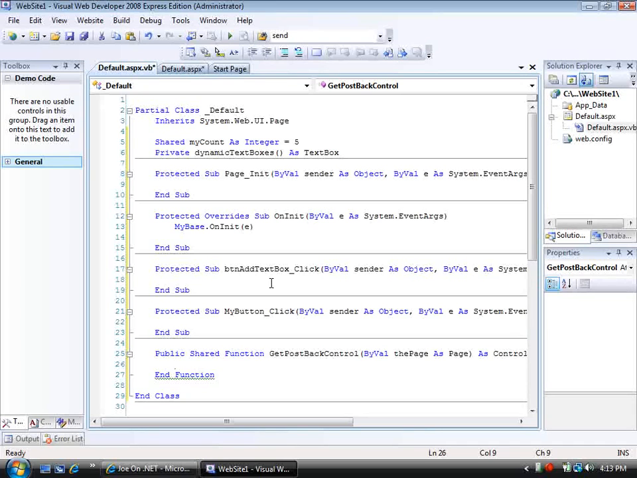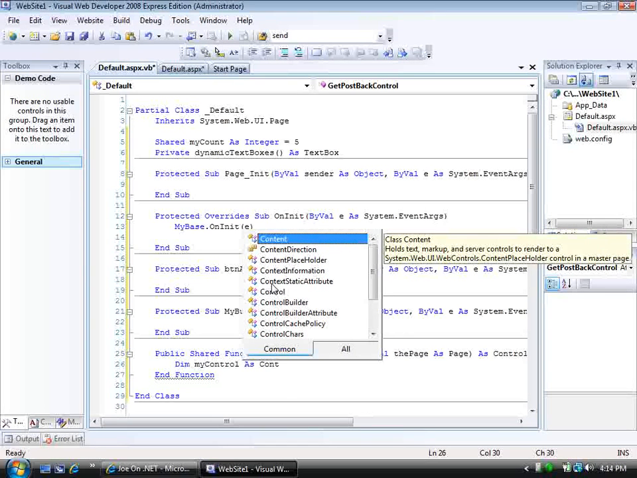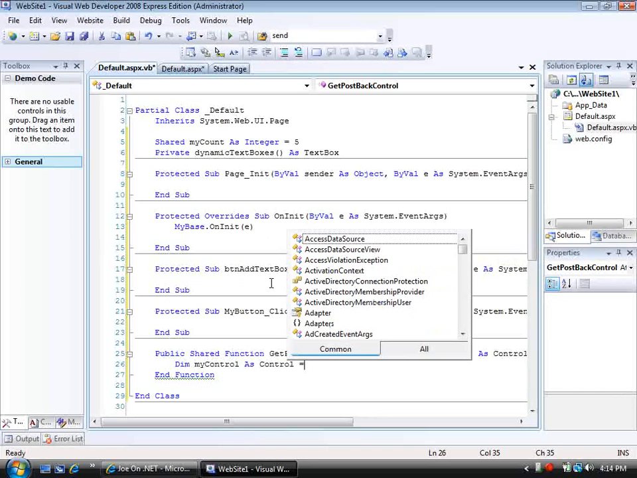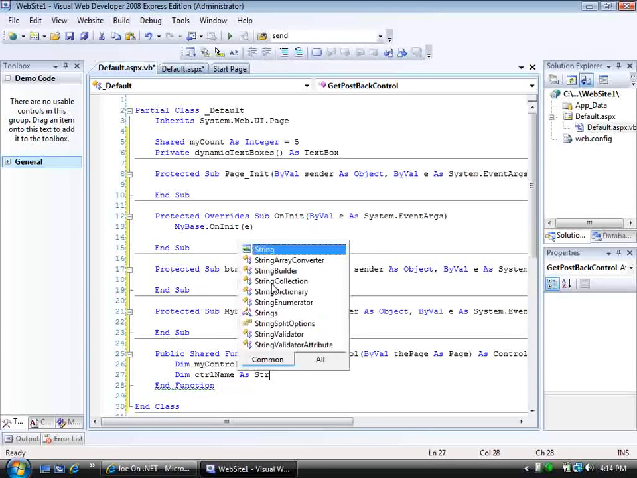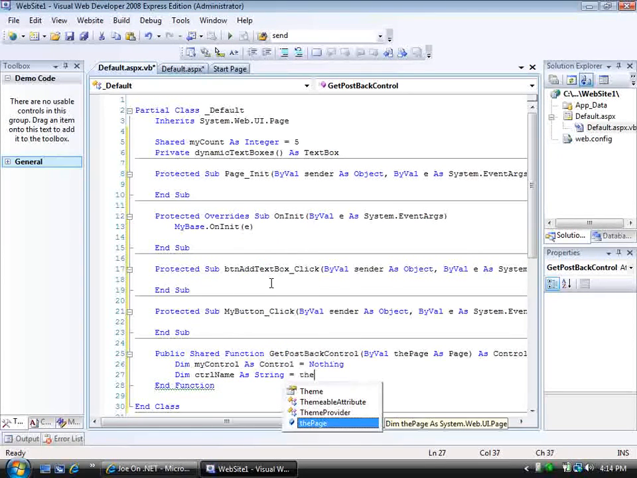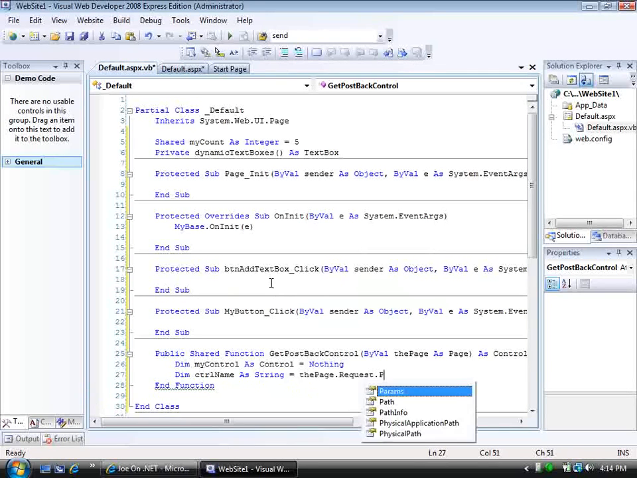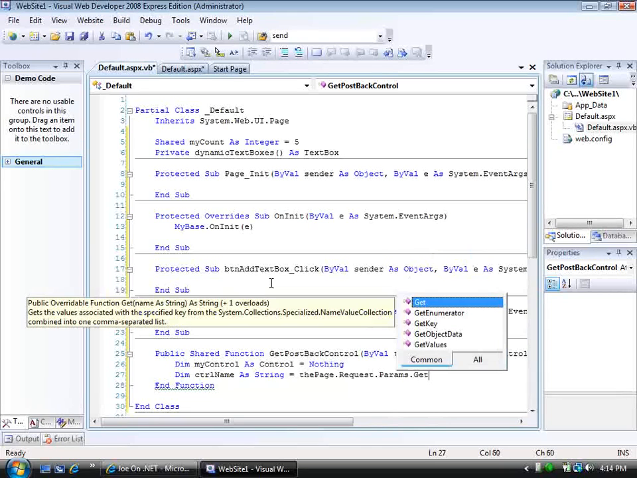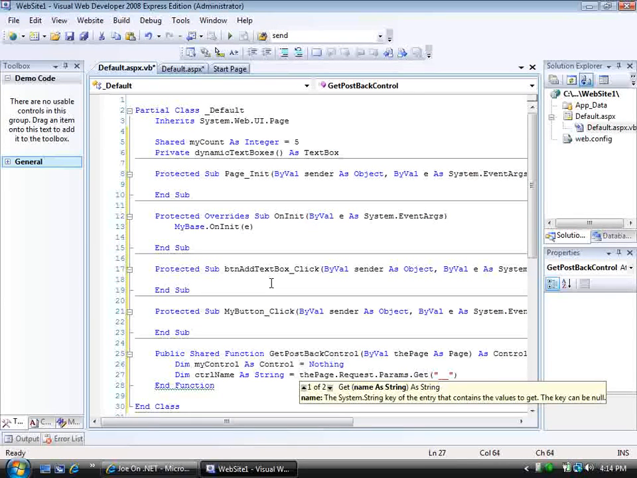So to do that, let's say Dim myControl As Control, and let's set it equal to Nothing to get started, right? And then let's say Dim controlName As String equal the Page.Request.Params.Get, and what we want to look for is __EVENTTARGET.